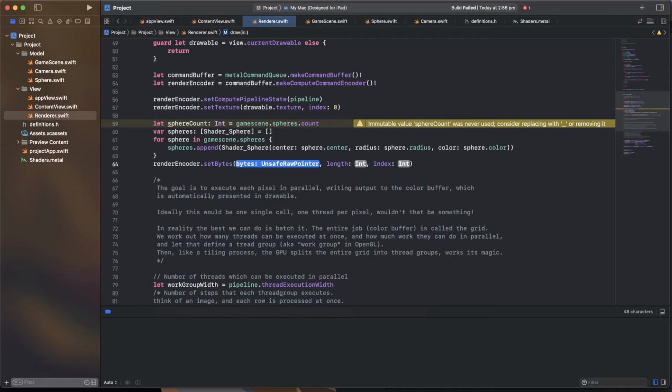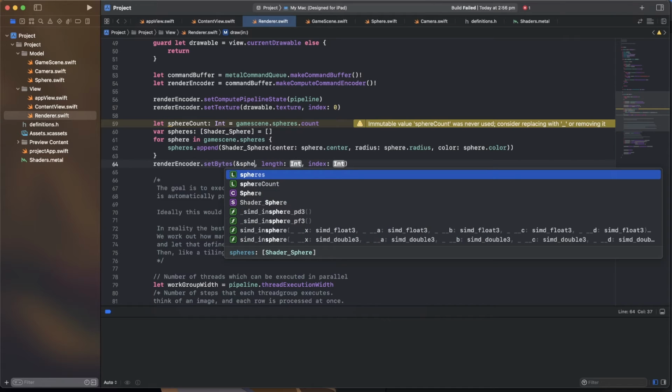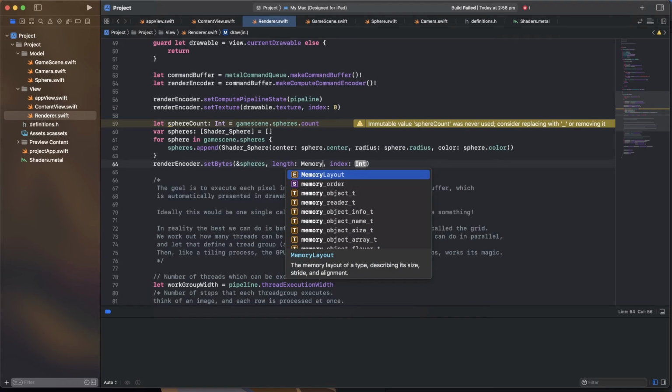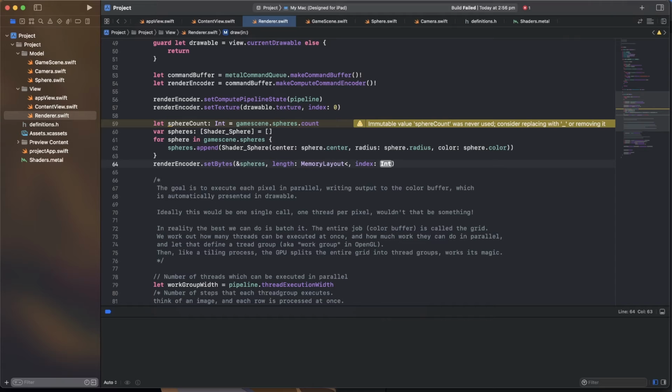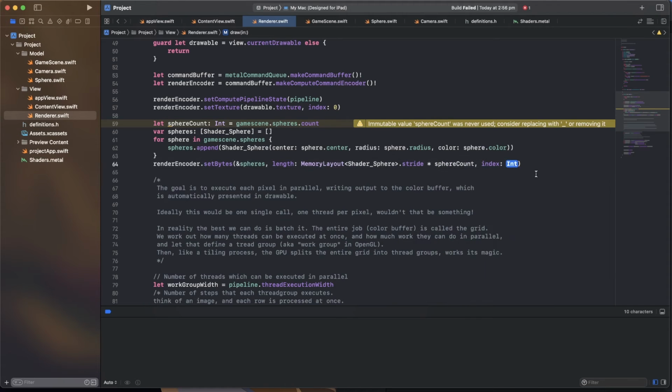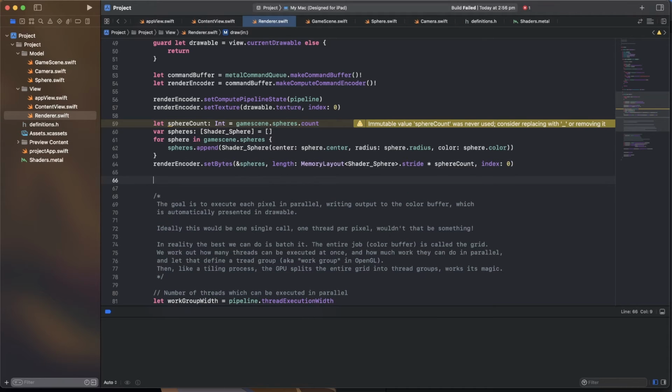Okay, cool. So what I'm doing is basically making an array and populating it with the structs, so we can then send that over. If we send over the pointer to spheres, the length will be the number of bytes. So we check the size of this, and that will be buffer index 0. Okay, all well and good.